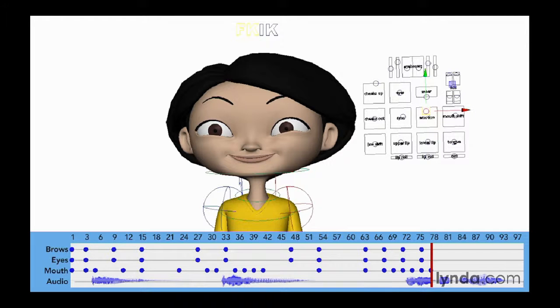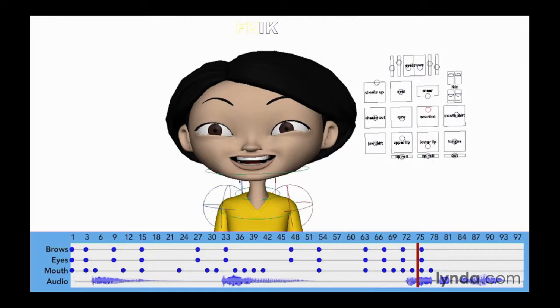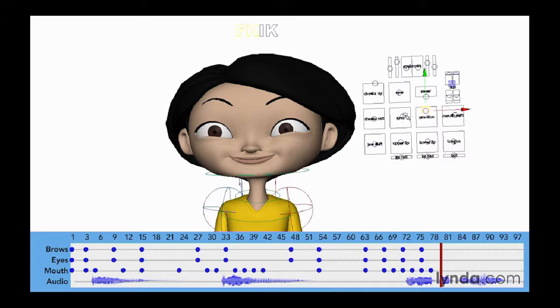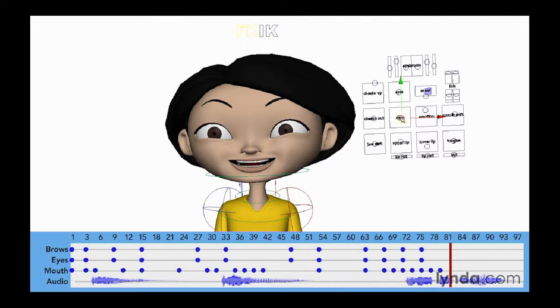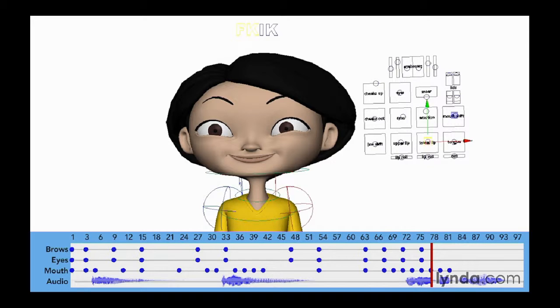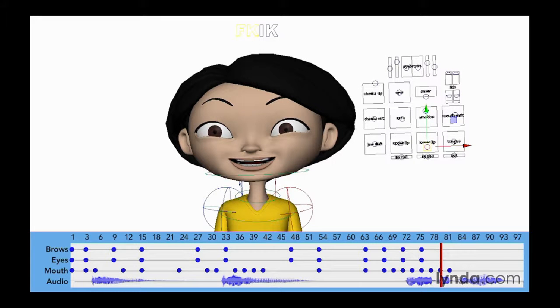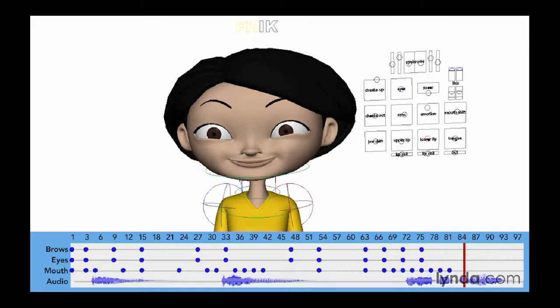So let's go ahead and see what we've got. B. Okay, that's pretty easy. And then another closed mouth here, because we're going to say the word pie. This is the letter P. There. B. And then this is "pie." So let's go ahead and open up the mouth.